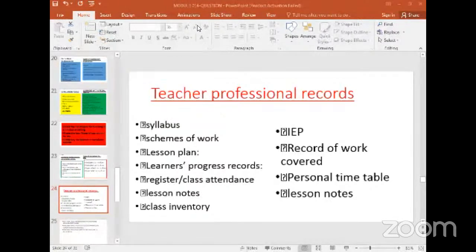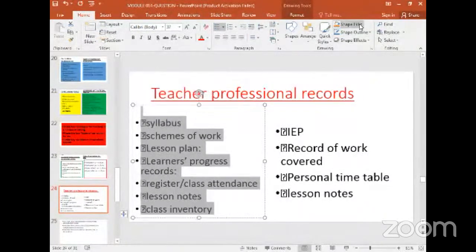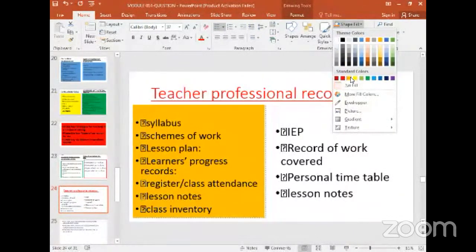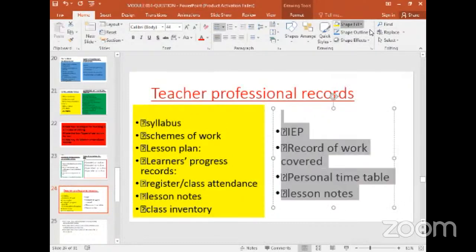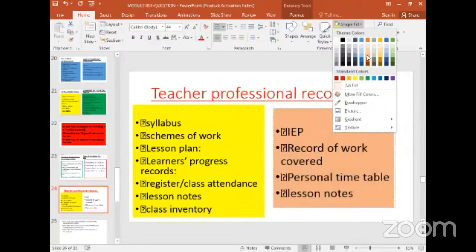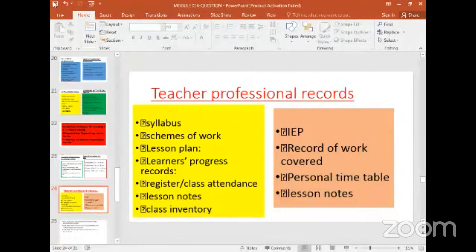There's a syllabus. Excuse me, Pascal. Yes. My screen is not clear. It's not clear. Yes. It should be clear. Is it clear? Yes. Let me do the same to the other one. Right.